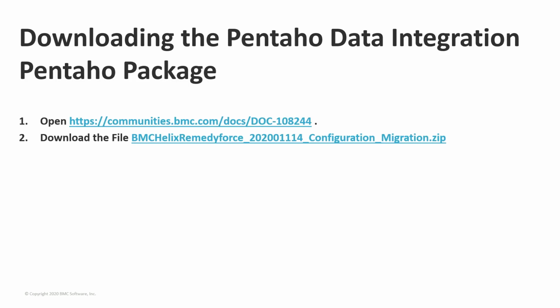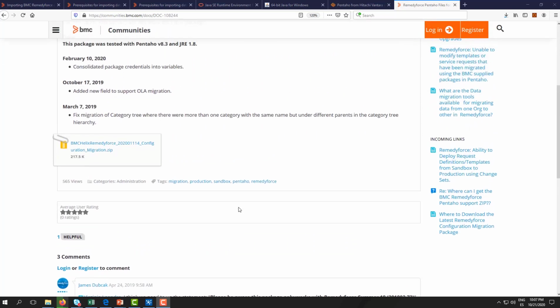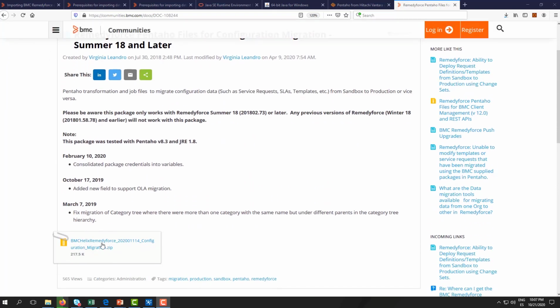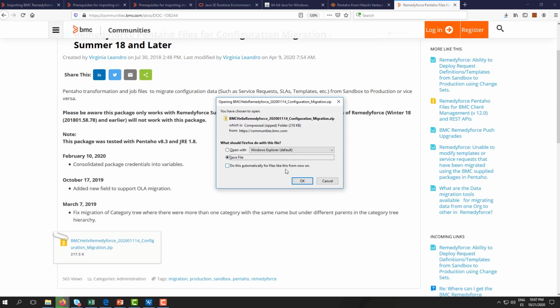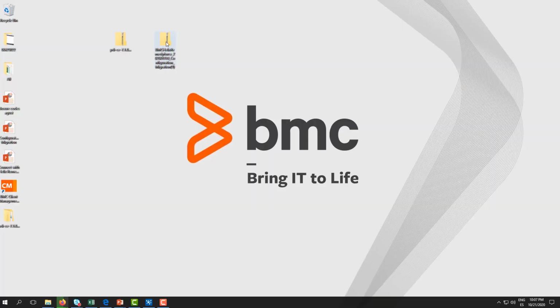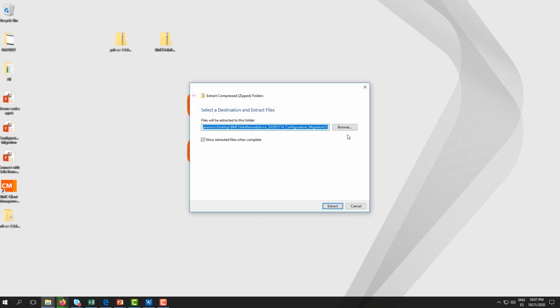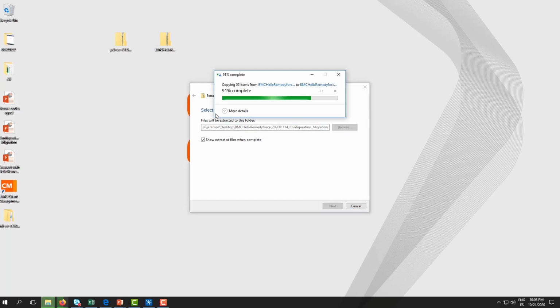So let's go to the link and I'm going to show you how you can download it. So on the community's web page, here you will find the Pentaho job. Let's click on that. And in this case, I'm going to save the file on my desktop. So here we need to also extract the information that is on this folder, and I'm going to put it on my desktop as well. So let's click extract, and we need to wait a couple of minutes.